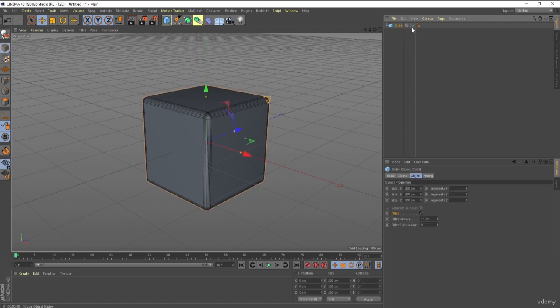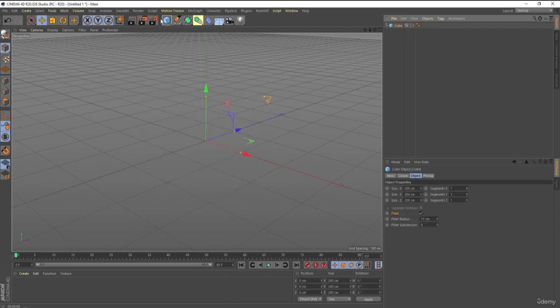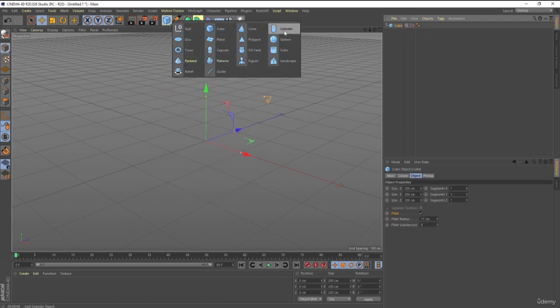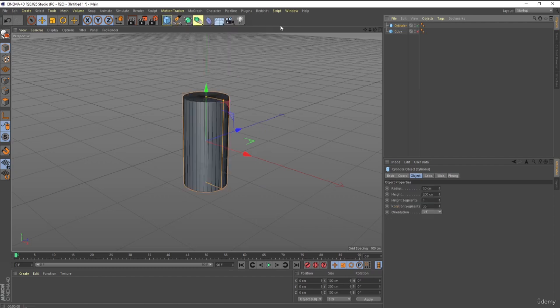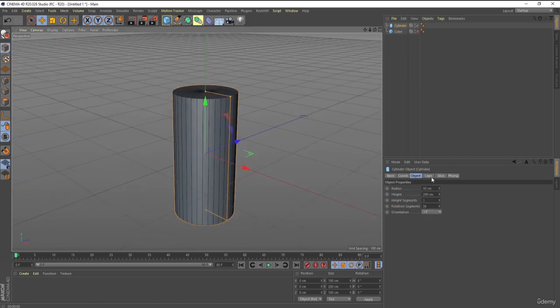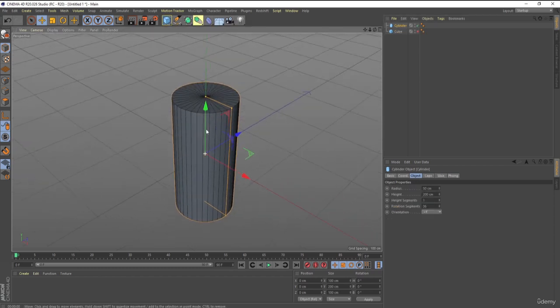Now I'll select this cube and I'll hide it like this. Now we will talk about this cylinder. So I'll enable my cylinder over here. Now for the cylinder, we have different options. So let's see what those are.